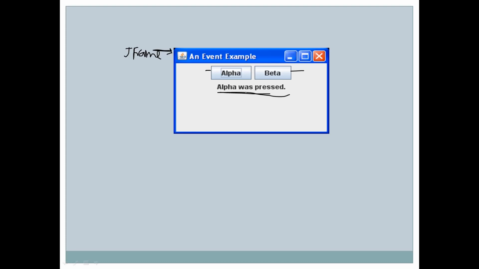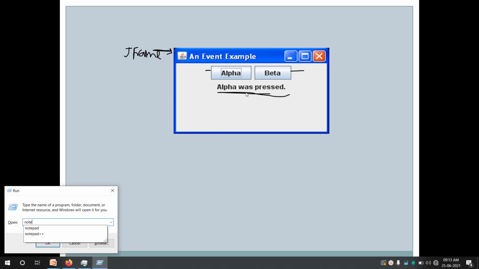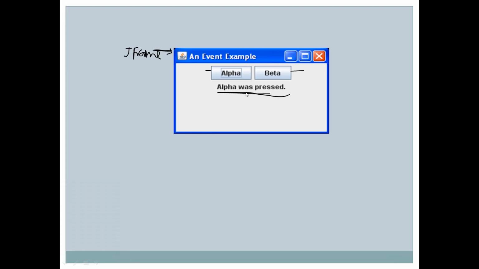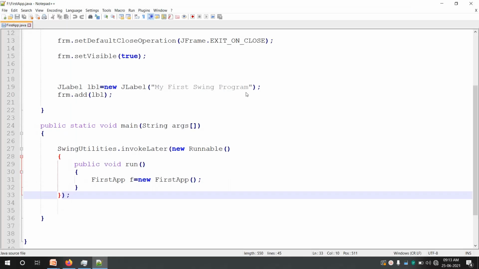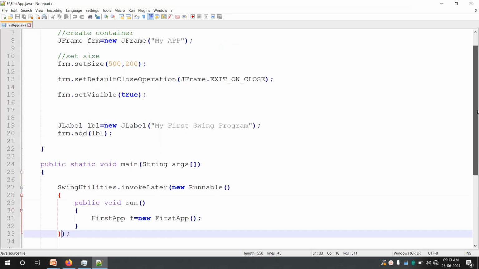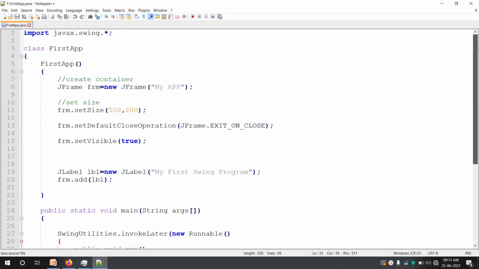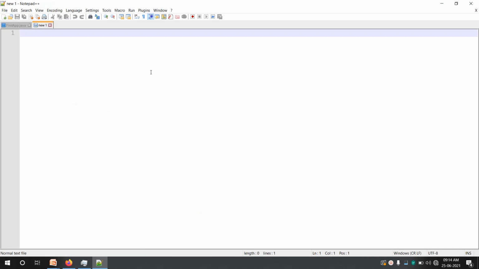To create this program, let us open Notepad++. This is our earlier program. Let us make some modification in the same program. Okay, I'll write a different program itself. So the first thing is import javax.swing.*.